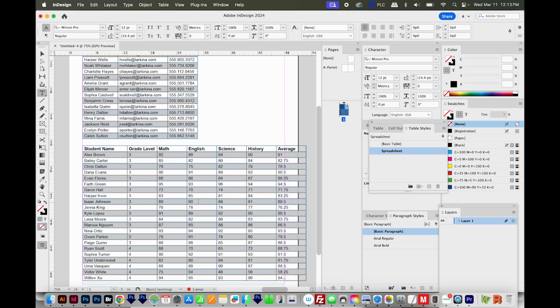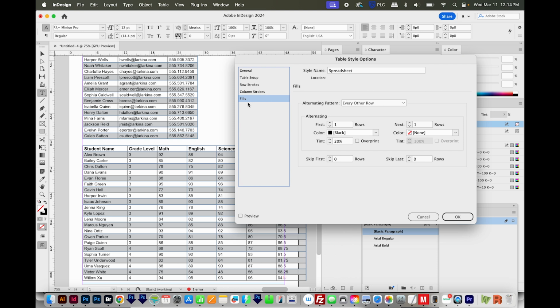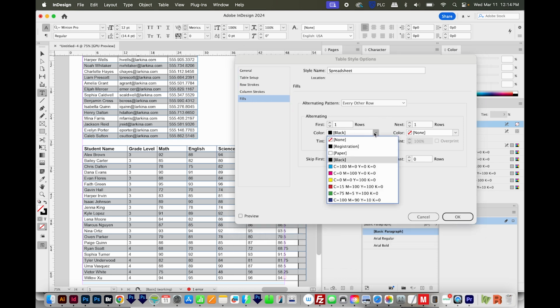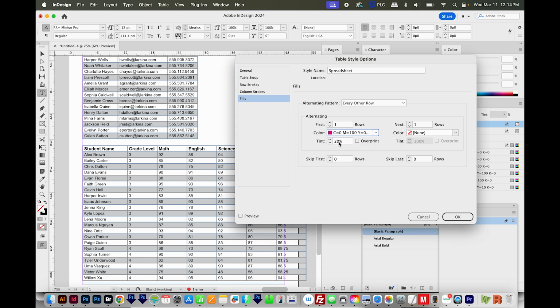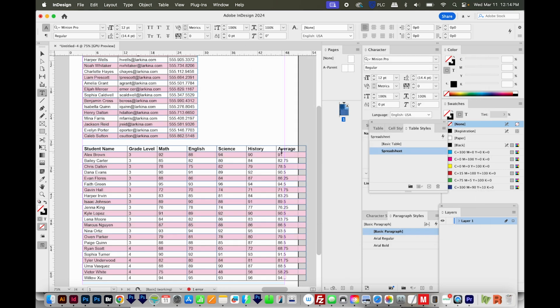Now, let's say you have put 100 tables in your InDesign document, and your boss says, I don't like the gray alternating color here. Can we change that to pink? The way you have set this up, it's very easy to change all of them at once. So you can double click the table style, come down here to fills, for example, and change this to 20% pink instead. And then when you say OK, it will update all the tables in your entire document.